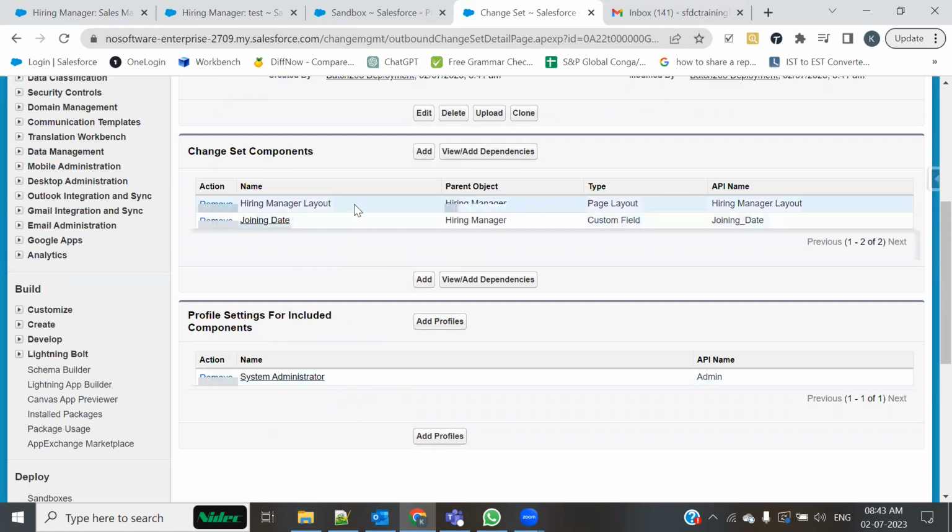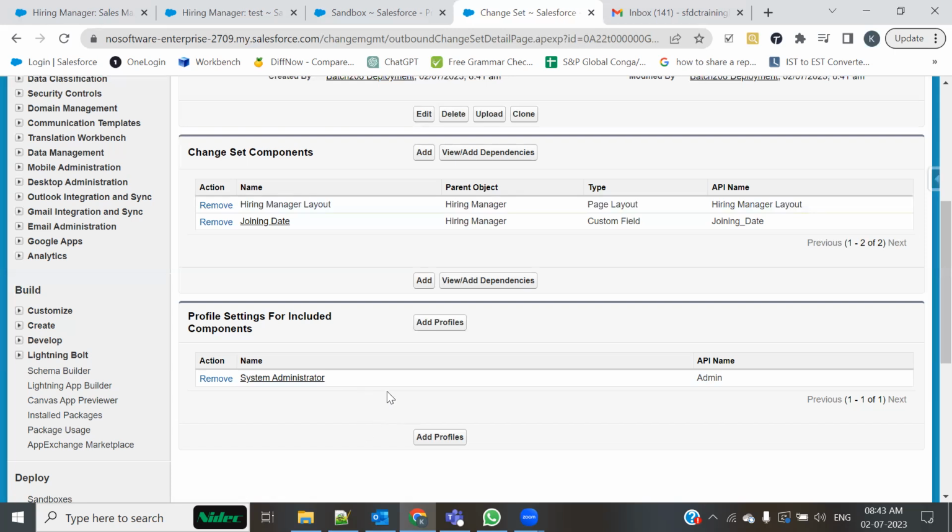ठीक है. सो मैंने वो फील्ड ऐड कर दी, मैंने वो पेज लेआउट भी ऐड कर दिया जहां उस फील्ड को मैंने ड्रॉप किया है, प्लस मैंने वो प्रोफाइल भी ऐड कर दिया. और मेरे हिसाब से इतना ही काफी है, बिकॉज ऑब्जेक्ट वी ऑलरेडी हैव देयर, टैब वी ऑलरेडी हैव देयर, राइट? तो I guess it must be sufficient.